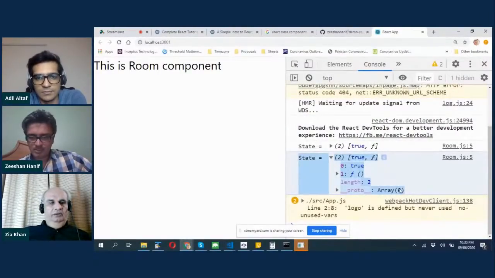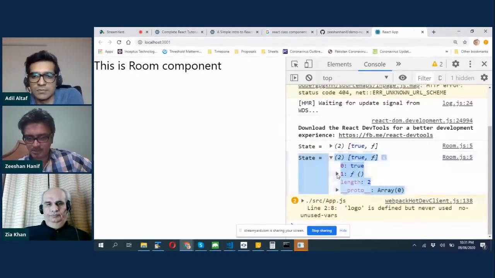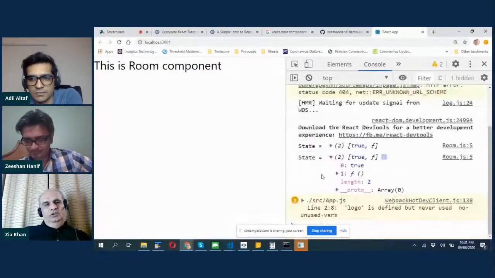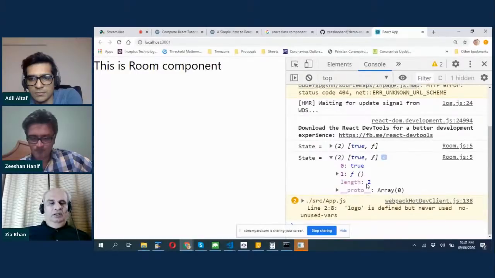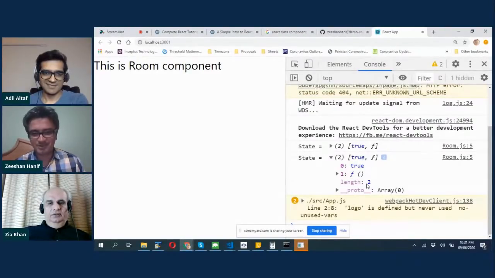It's an array. It has two values: a boolean value and a function. It shows us as a round bracket, and here this function has all the details of this function. Just so that it helps you debug different things that are coming at you, and to see what the problem is when you run into problems, which you will definitely in the future.